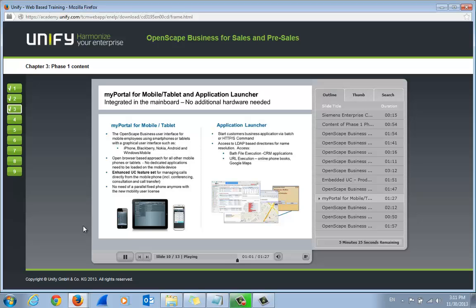The OpenScape Business Application Launcher is a client application that allows the launch of third-party business applications based on caller identification (CLI). It can be used to connect external databases or CRM systems to OpenScape Business. The application launcher software has been integrated into the OpenScape Business System software and is licensed on a per-client basis.